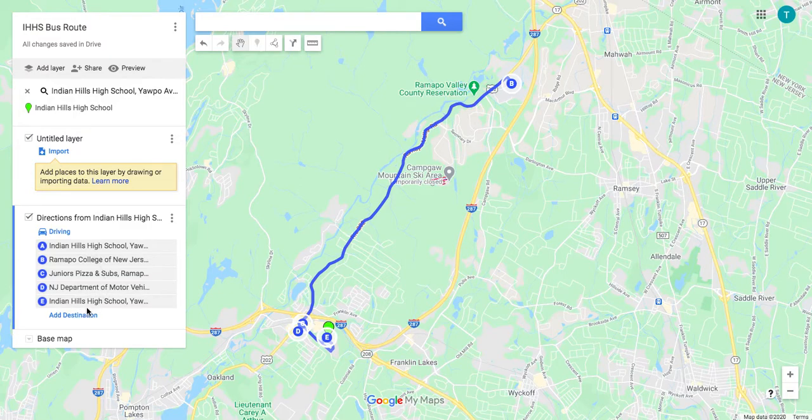So my first and last point will be Indian Hills, and this is a circular, well, not a circular, but it's a complete route where you go out and come back and end at Hills.